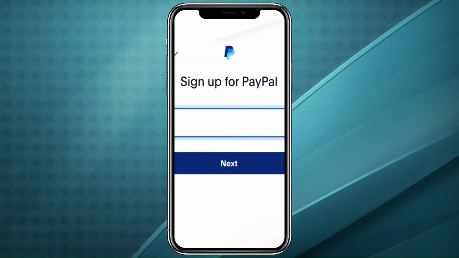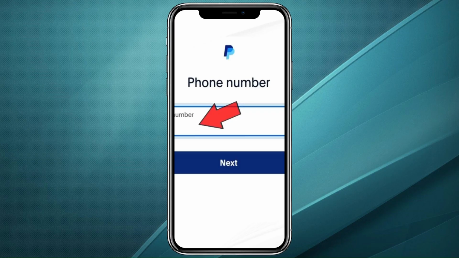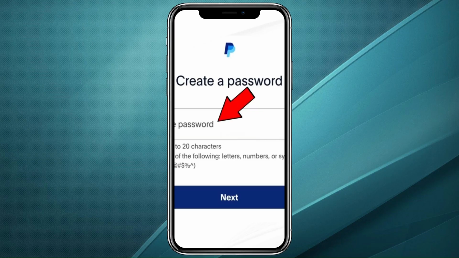Next, type in your email address and tap Next. Then enter your mobile number and tap Next again. Now create your password. Make sure it's 8 to 20 characters long and includes at least 2 of these: letters, numbers, or symbols. Once done, tap Next.